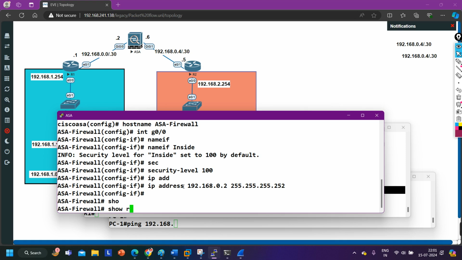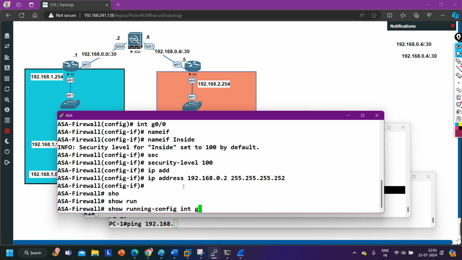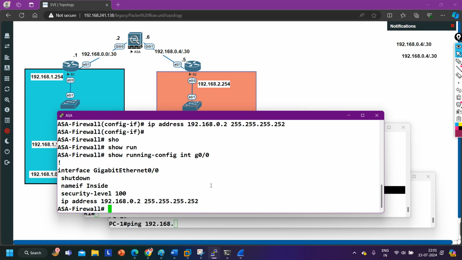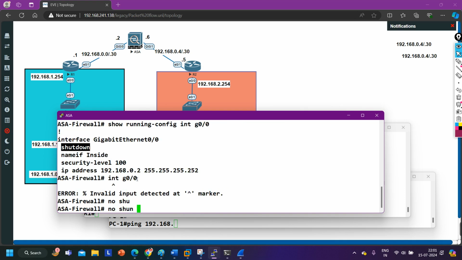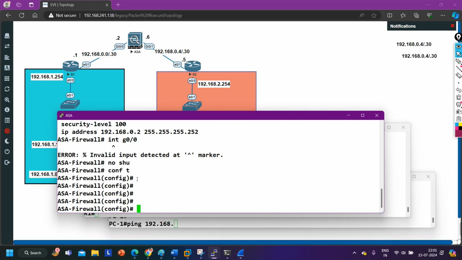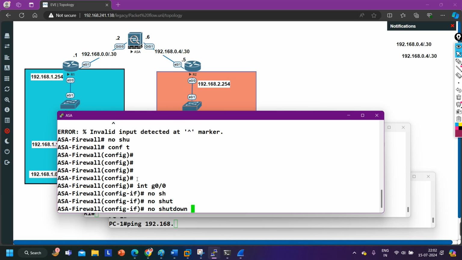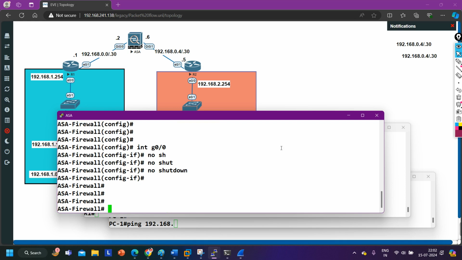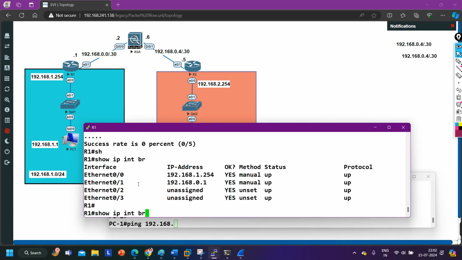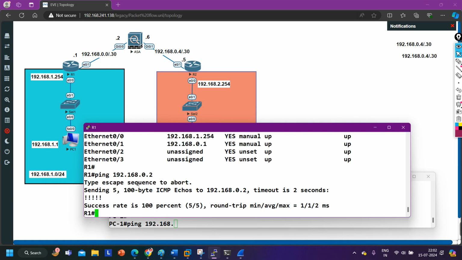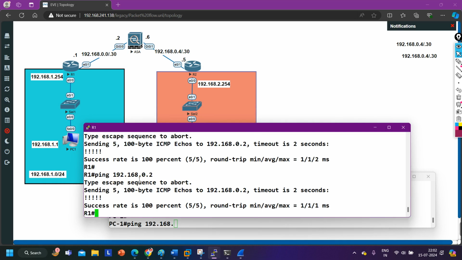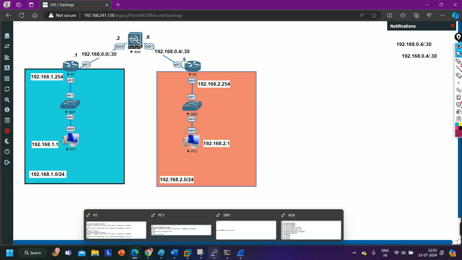On the ASA, run interface G0/0. See the running configuration of the ASA firewall. The command is shutdown. So interface G0/0, no... what happened? Config t, interface G0/0 and say no shutdown. Can the router ping its next hop? Working. Correct.